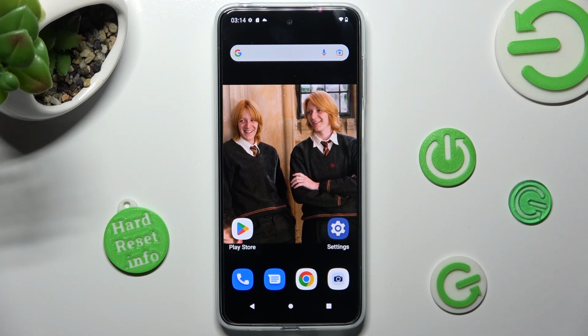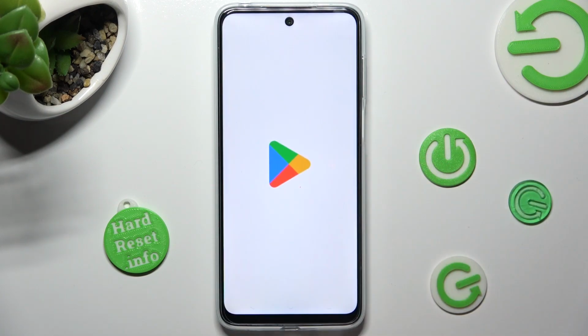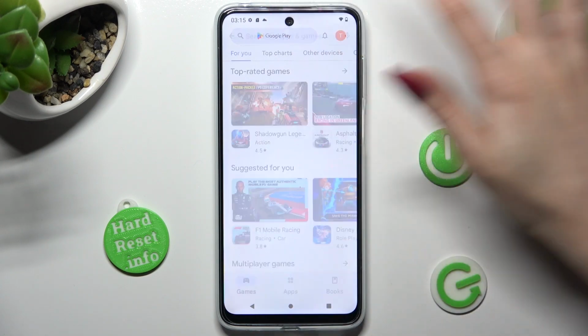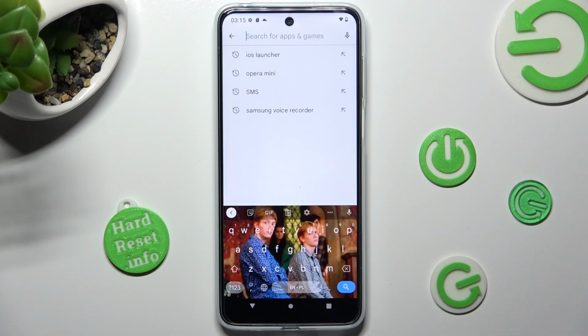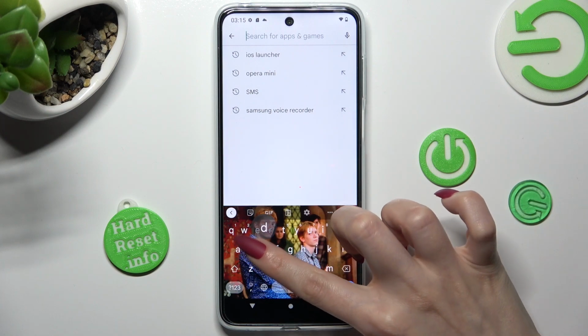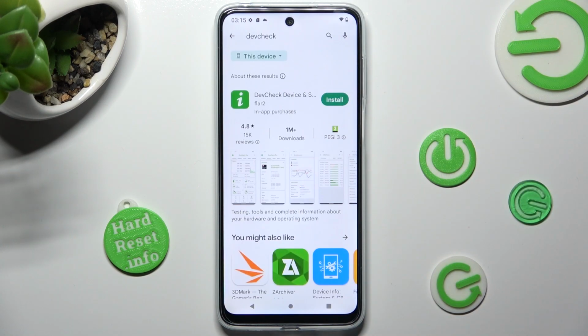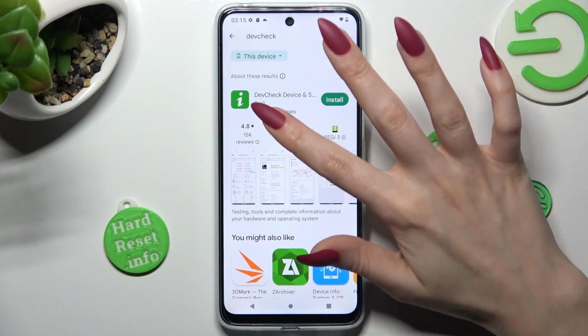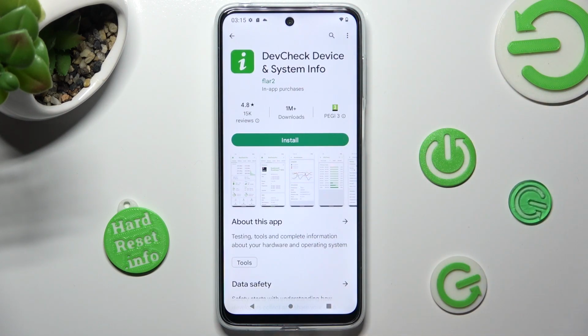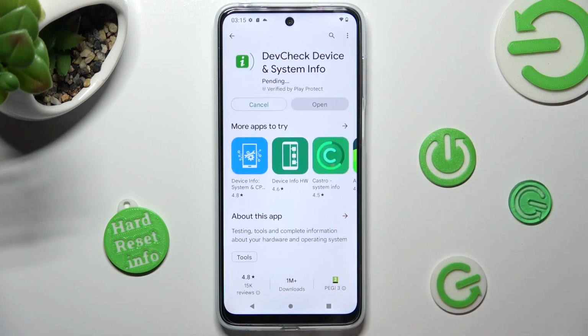Begin by opening Play Store and tapping on the search bar. Then type in DevCheck, like that. Now you need to get this free app from flar2 Developer, DevCheck Device and System Info. When your app is ready, open it.